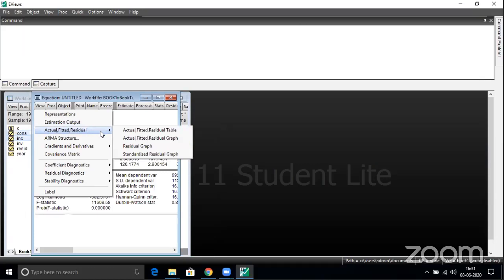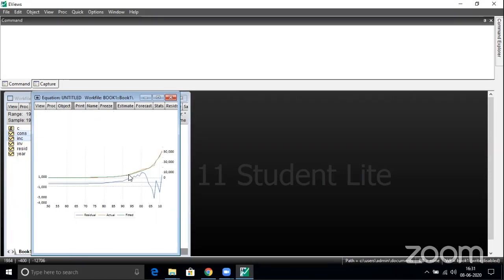Actual, fitted and residual means the actual value of y, the fitted value of the dependent variable, and the error term value, that is the residual. Go to the graph for this actual, fitted and residual. Here the green one is fitted and the blue one is residual. This residual shows you that up to this point, of course, but onwards there is a presence.